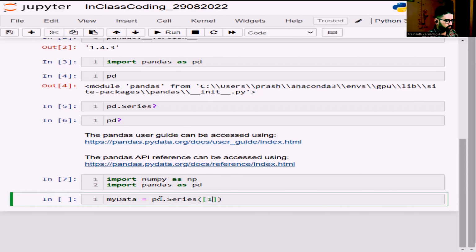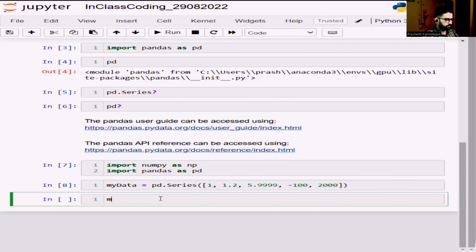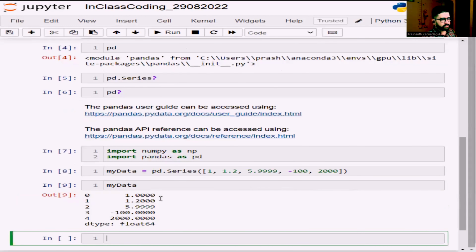Okay, so I'll just write 1, 1.2, then 5.9999 and minus 100, then 2000, etc. Let's see. Okay, so that is my data. So let's just look at this. What happened? I told you a series is only one column of your table. So this looks like a table for you, right? In this, every element has an index. So the 0th value is 1. First value is 1.2. Second value 5.99. Third minus 100. Fourth 2000.